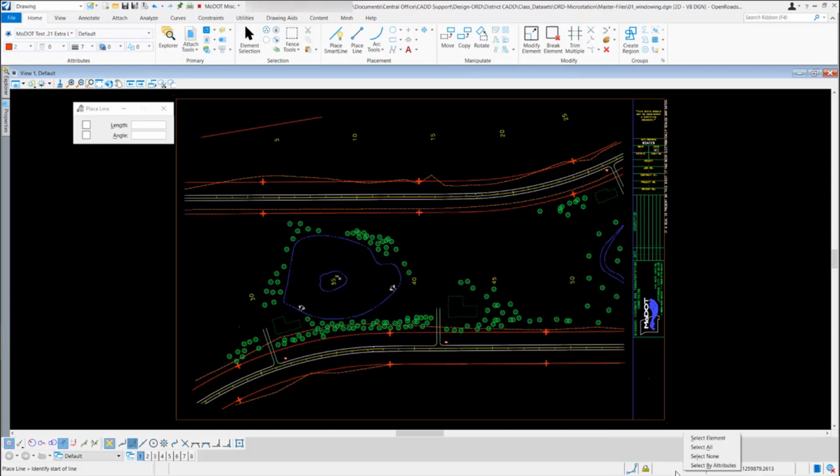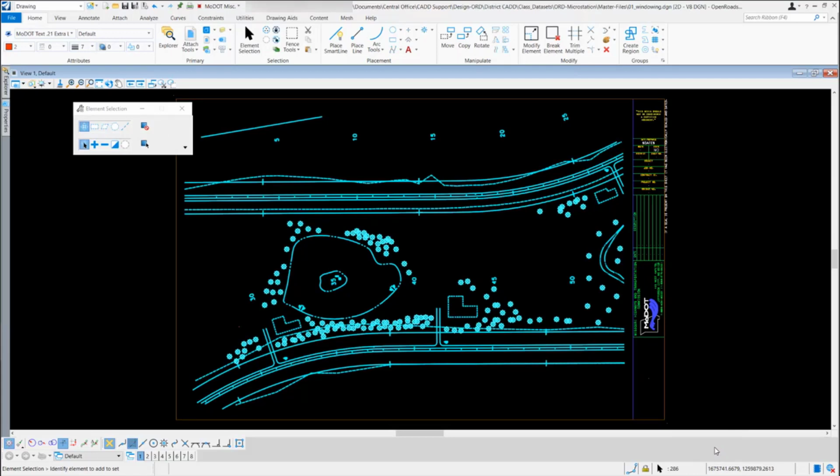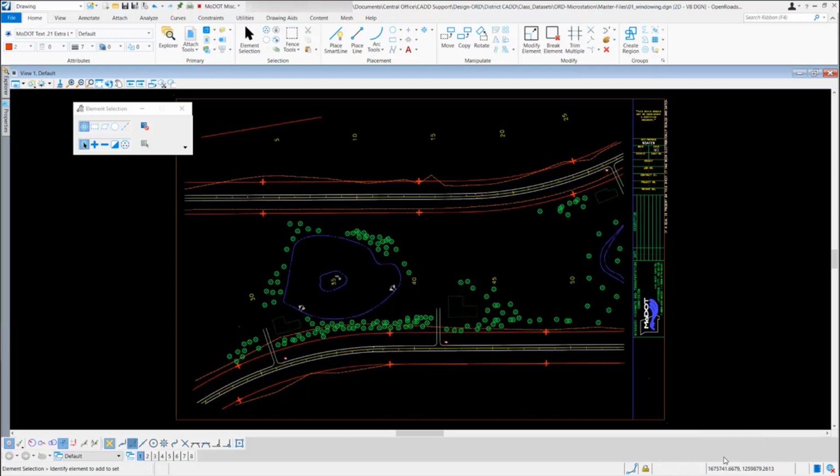Next is your selection set. I don't have any items selected right now, but if I did, it would show how many items I had selected here. If you left click in this area, it will pop up a few options where you can select an element. You can select all, you can select none, or you can select by attributes. So if I go ahead and select all, it's going to select everything in my drawing, and it's going to tell me how many items I have selected. I'm going to left click on it again and pick select none to clear that out, and then we'll move on to the next one.